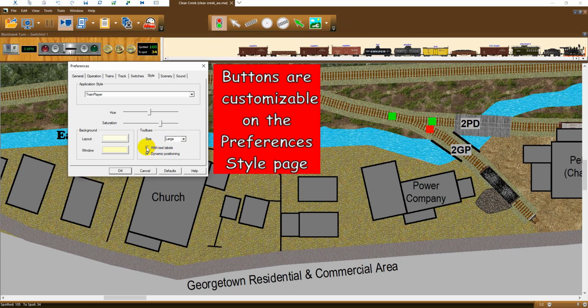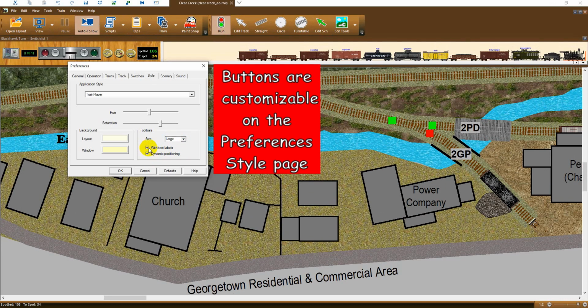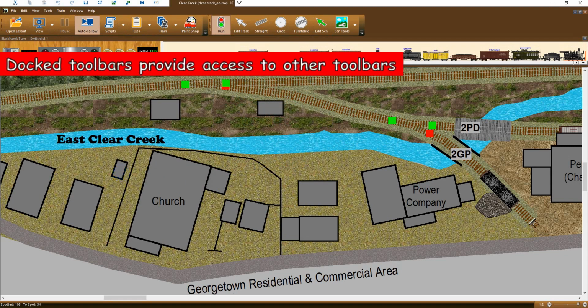We recommend that you keep the dynamic positioning option switched on, even if you are an experienced user. Just click OK to accept the changes.